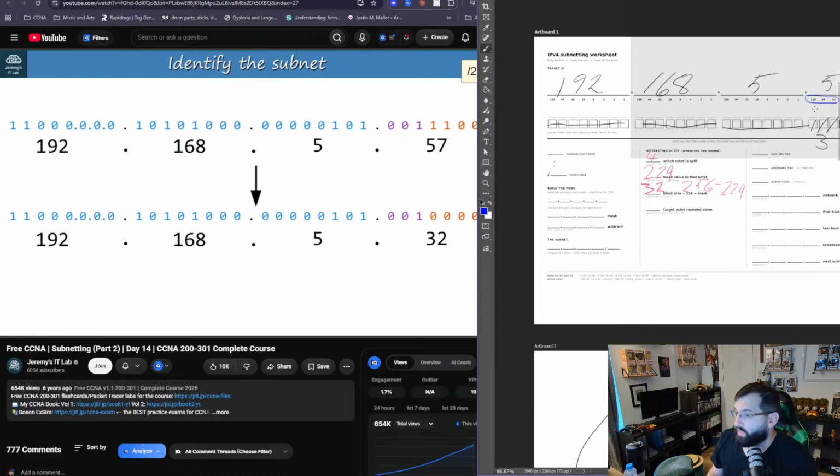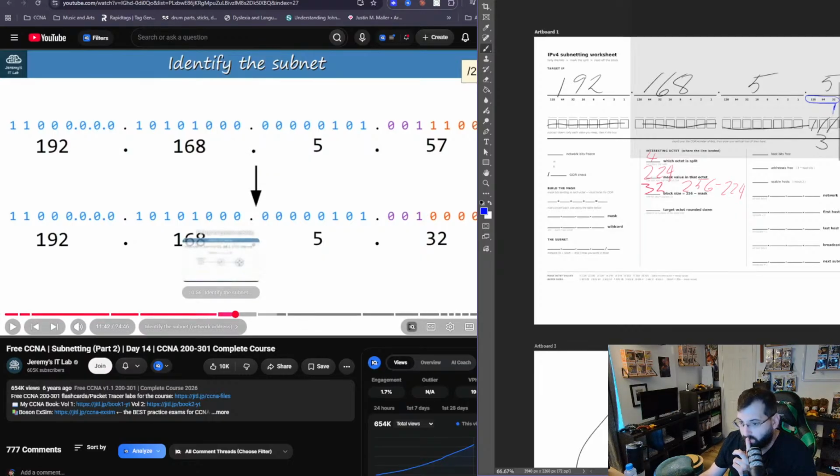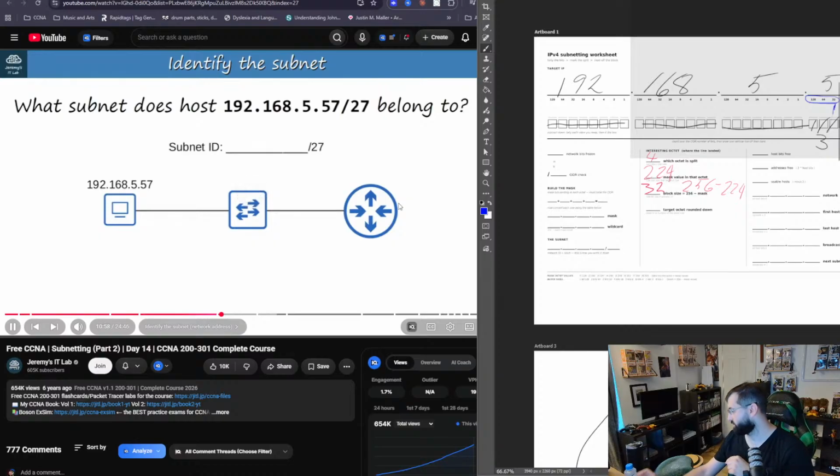Okay, so we know that this is the subnet. So if we say 32 is right here, which is our block size, and then we turn all these to 0, then we just figure out what block this is in by adding it to whatever this side is. So we just add these bits to this something. Oh man, I'm so close. I can feel it. Okay, hold on. Do it again. What subnet does 57/27 belong to?